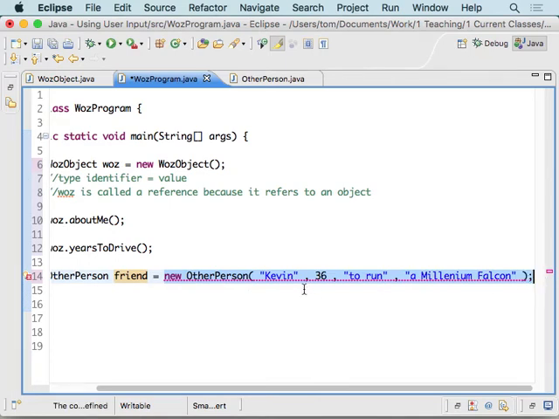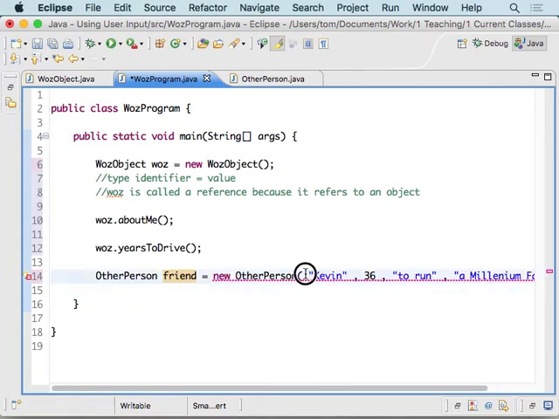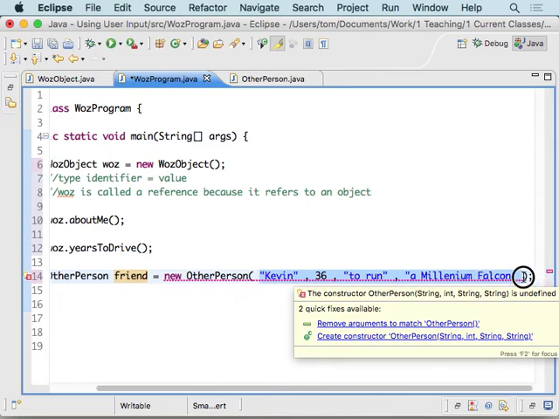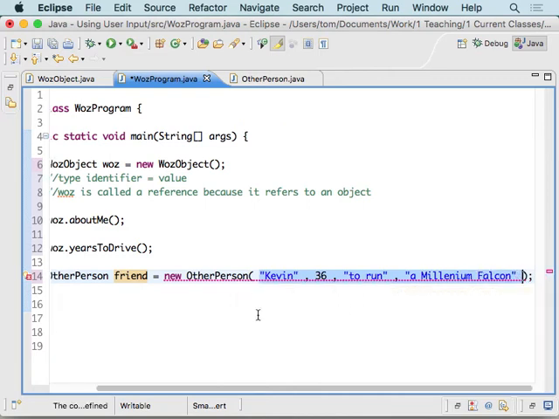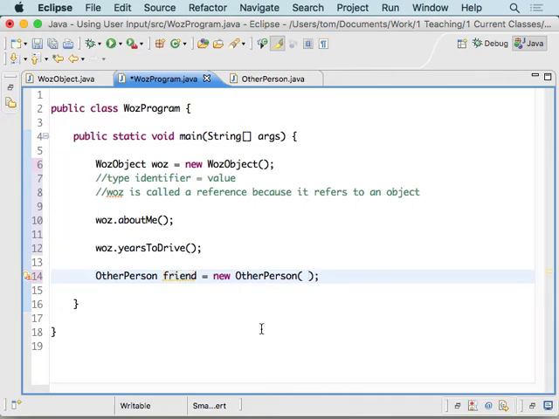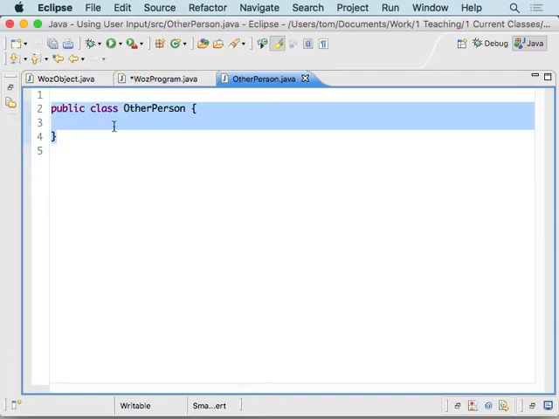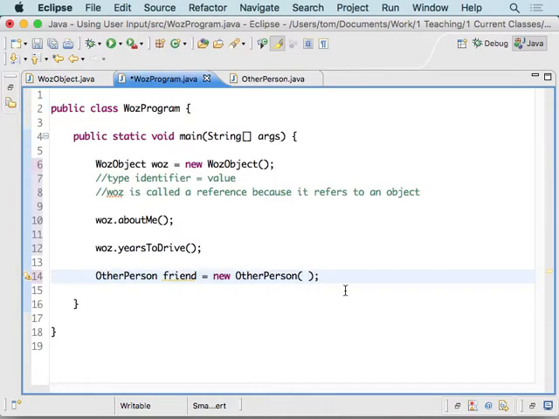Okay? So, I want to show you that, and you don't have to do this with me here, but I'm just going to cut this out for now. Okay? Now it says, no problem. You can create another person, friend equal to a new other person. As long as you don't put anything in here, it's fine. Because over here, I have this other person, and there's nothing to do there, but somehow the language figures it out. Okay? Well, we don't want that.